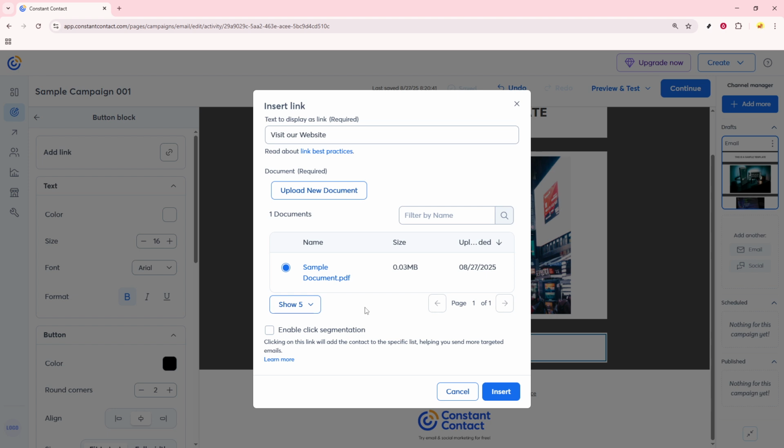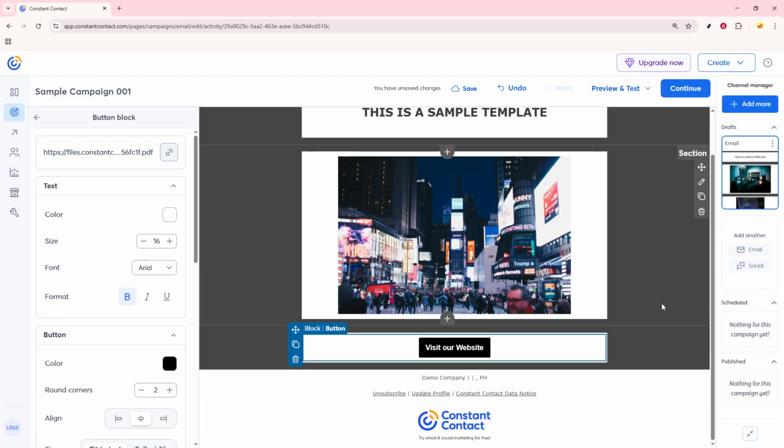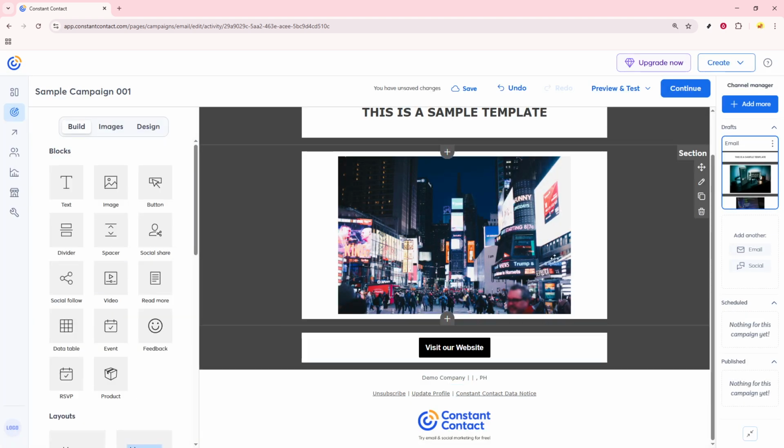And there you have it. You now know how to effectively attach a document in Constant Contact, enhancing your email communication with valuable, accessible content.